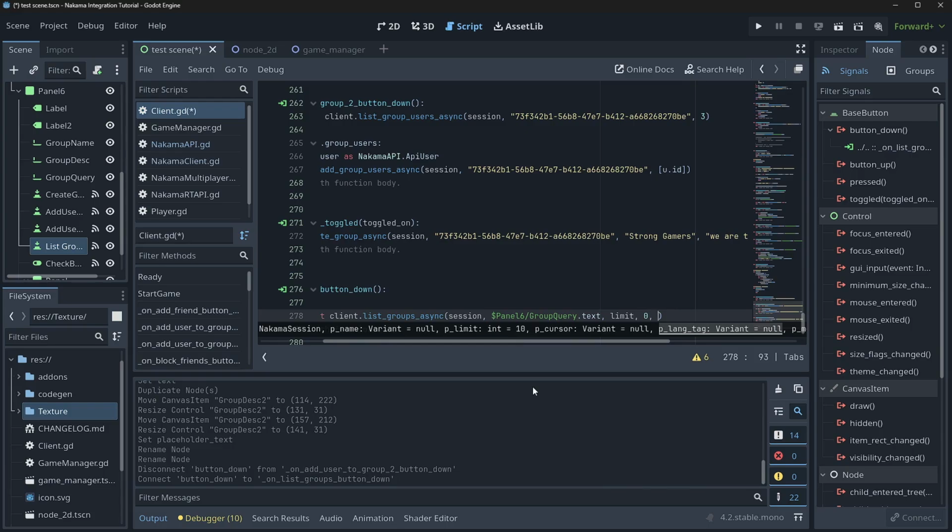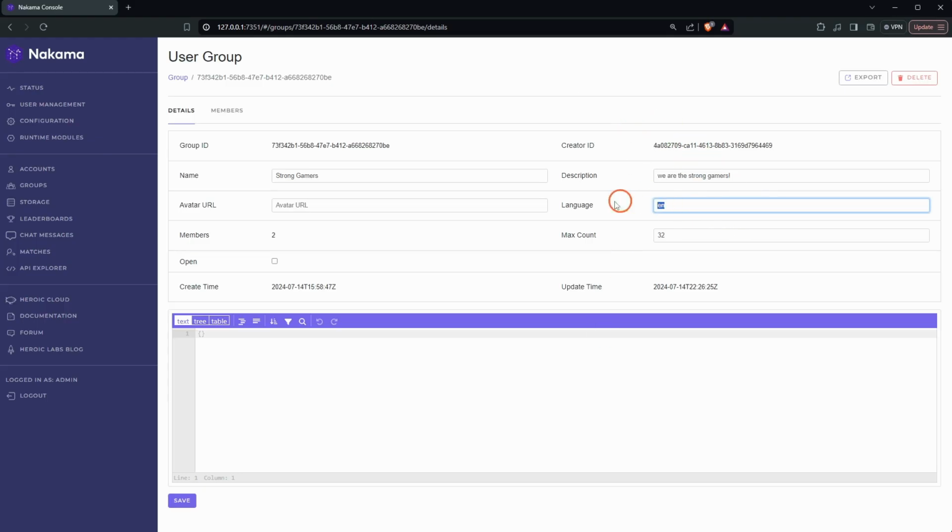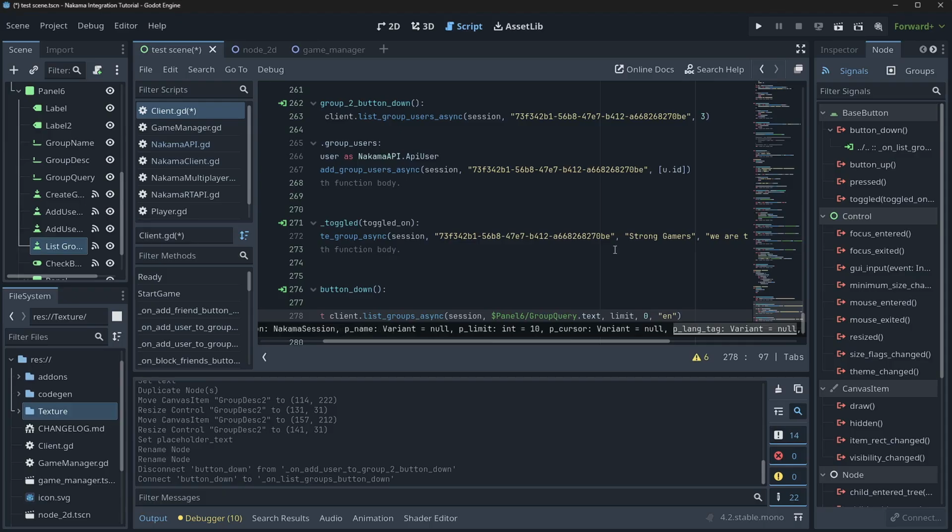Language tag will allow you to pick a language. In my case, I'm going to do EN. And again, you don't have to do that, but it's going to filter out any groups that are not English. You can see right here, language EN. So that's going to allow you to have that limiting factor, right? Because if they're Spanish, you don't want to necessarily show them up if they're looking for an English group. If they speak English, not Spanish, it's going to be a problem.